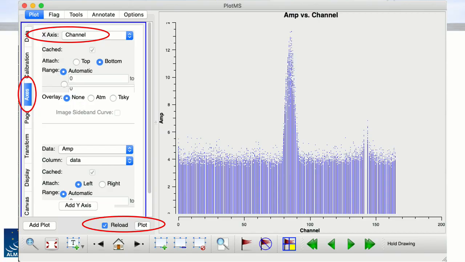On the left-hand side of the GUI, there are a number of vertical tabs that you can use to adjust what you are plotting within the GUI. And just note that if you want to replot your data, you should check reload before you hit plot.